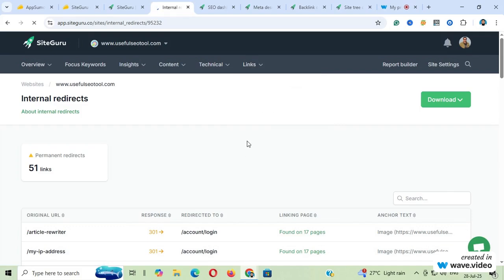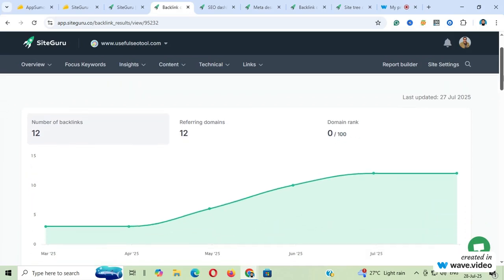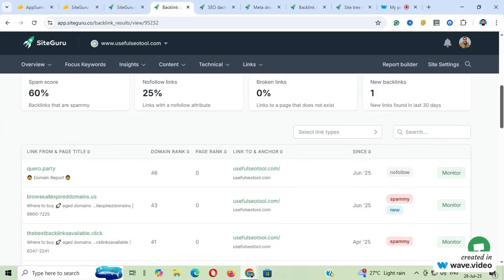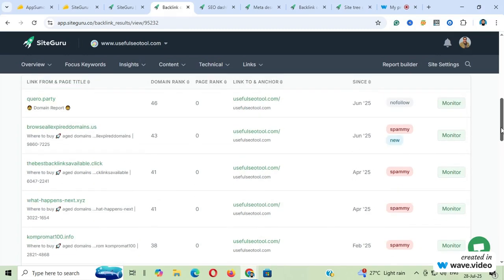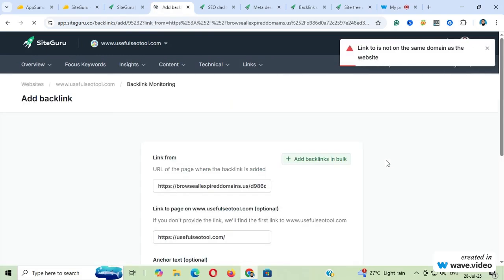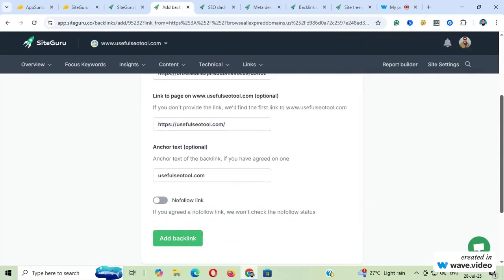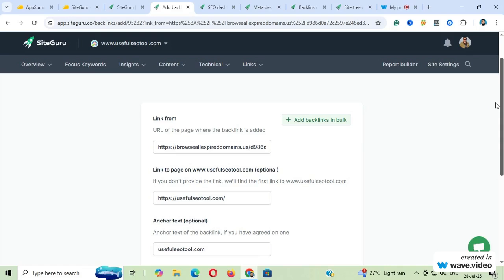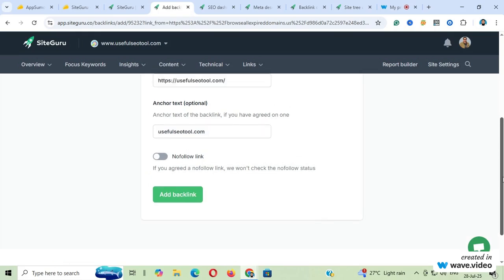And now, backlink insight. What is the backlink insight? Checking here. Here are the backlinks. Is this backlink spammy? No. This backlink is spammy, and this one is also spammy. You can monitor them here, I can choose monitor. Why is this spammy? It's not the same domain as the website. You can edit backlinks in bulk. You can remove these backlinks because they are spammy backlinks.